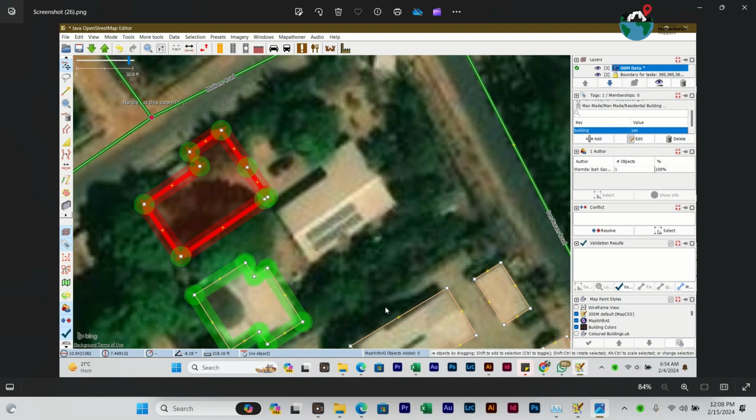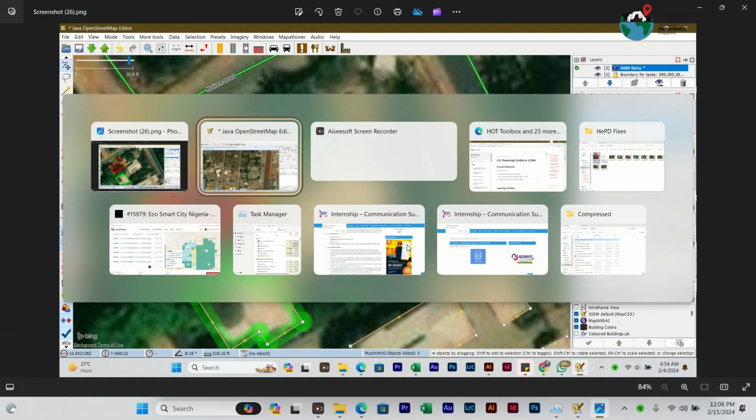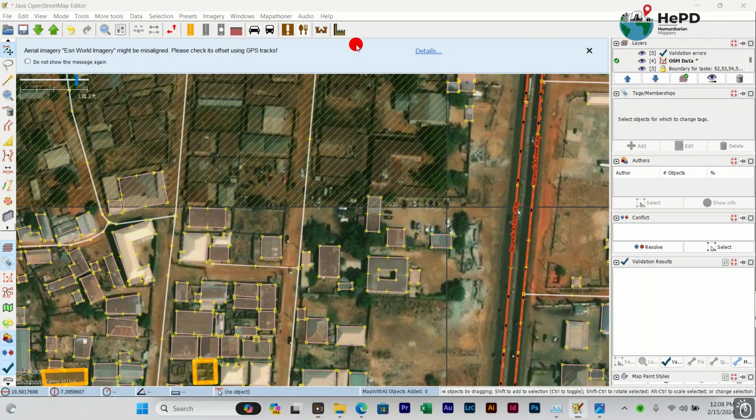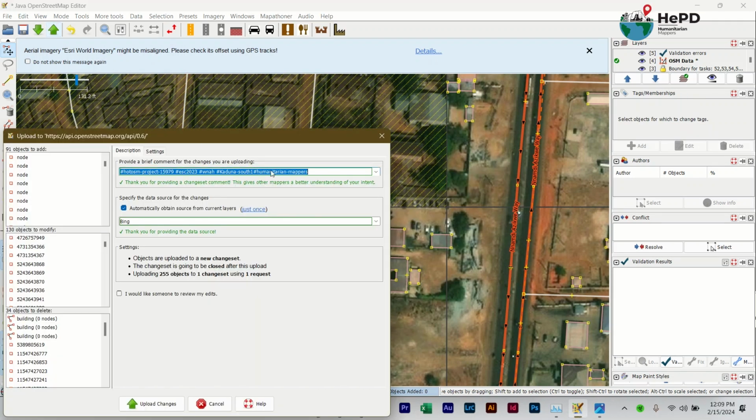Okay, let me look through if there are other issues that we hoped to rectify. Also, let me go back to JOSM now. When you want to upload your work, please take note of this. Sometimes you have conflicts to resolve. I'll drop a separate video on how to resolve conflicts. But for now, when you click on your upload button, please do not just say I would like somebody to review my edit and upload.